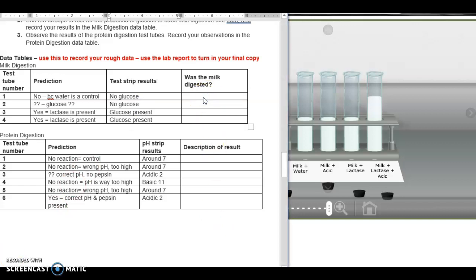When we fill in this last column here, we just have to decide, was the milk properly digested down into glucose? So as long as there was lactose present, you'll be able to see glucose in the solution. So no for the first 2. Now the second set of 2, so the third test tube does, and the 4th test tube does.